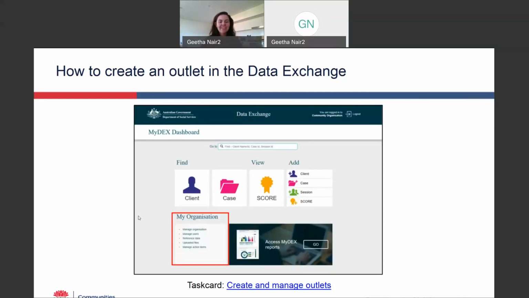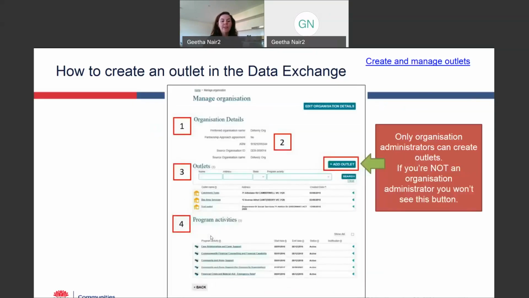So to create your outlets, you need to go to the My Organization section on your Dex Dashboard and select Manage Organization. You will then be taken to this screen that I showed you earlier. You can see at number 3, there is a section for you to add your outlets. Once you've created outlets, you'll be able to see them in that list there, and you can use those search functions to search for a specific outlet. For those of you who have never created an outlet before, this area will be blank until you've got at least 1 or 2 in there.